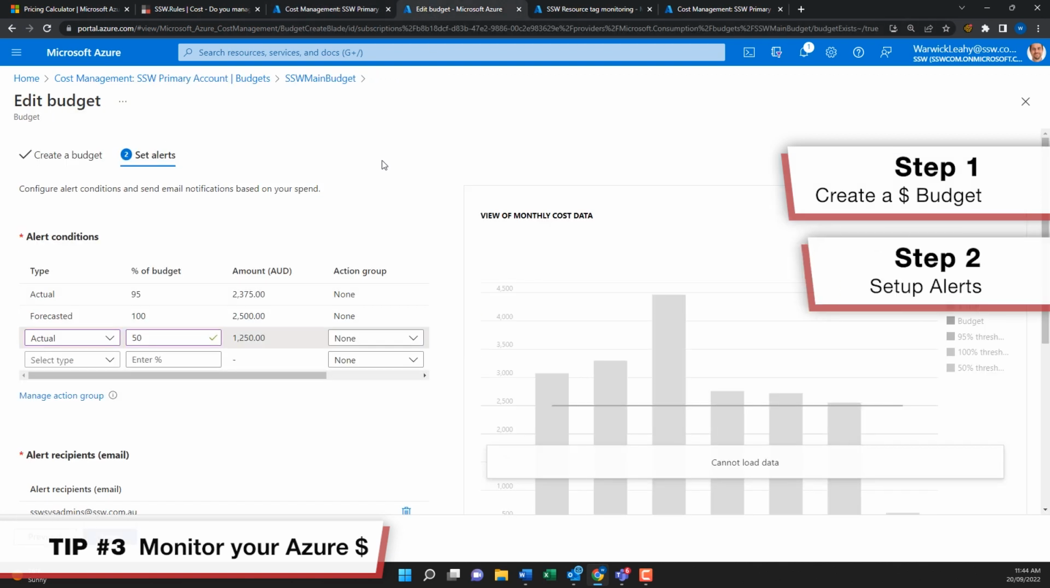And then you need to set up some alerts. Now you can set these up to whatever you like, but at least you need to have something like, when it's actually 95% of your budget, or it's forecasted to hit 100% of your budget, it emails you and lets you know. Okay, that's great.